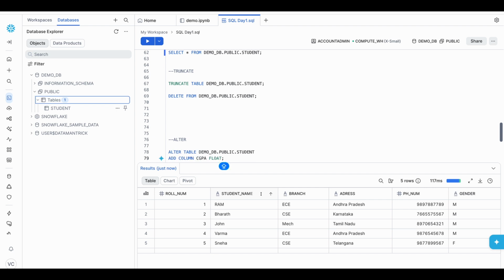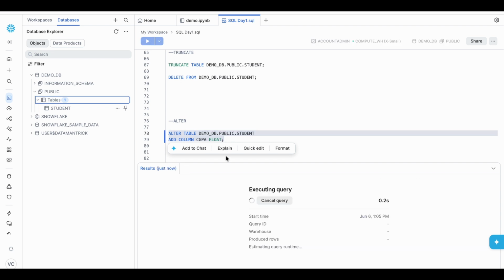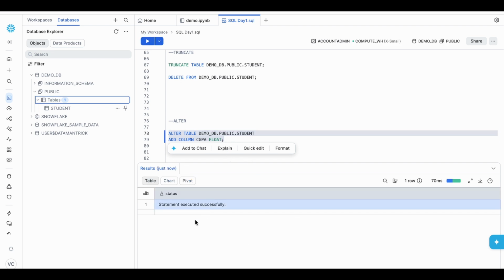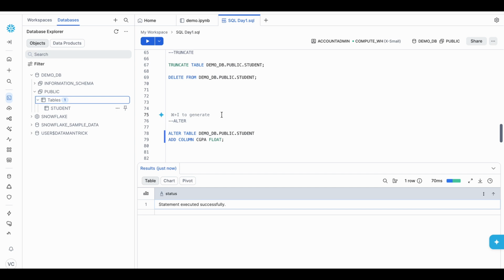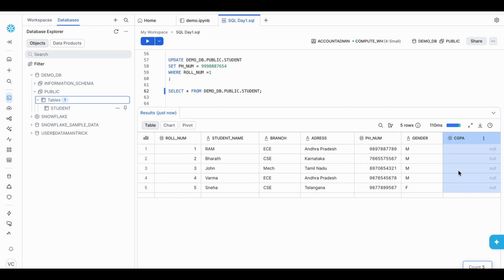So the SQL here shows the syntax of alter table. Since we want to change the structure of the table, that's why we used alter table name, and now we want to add an extra column. So add column CGPA, which is of data type float. So let's execute it. Statement successfully executed. Now let's check the state of our table. Now the column has been added.